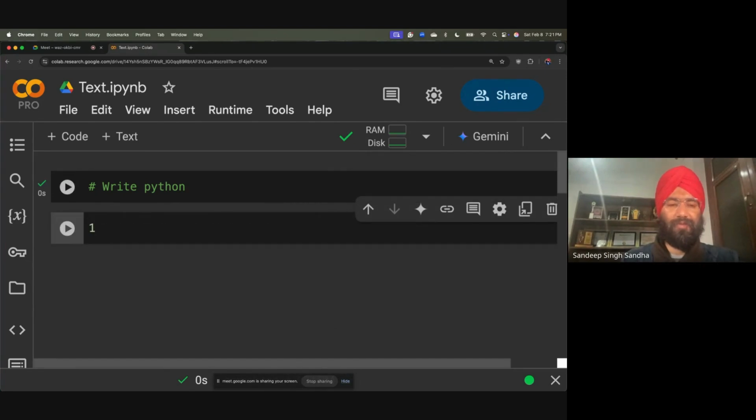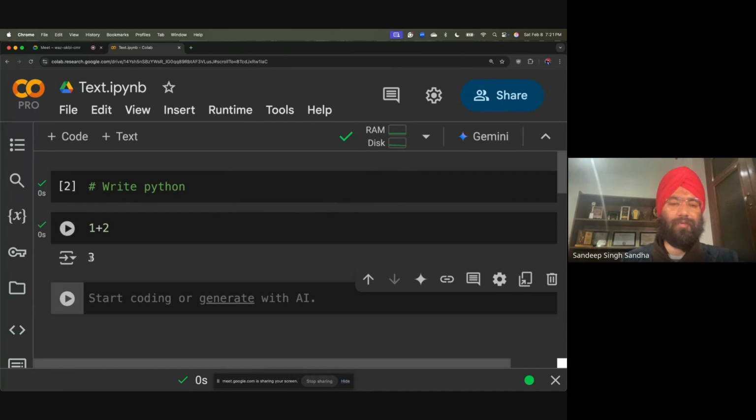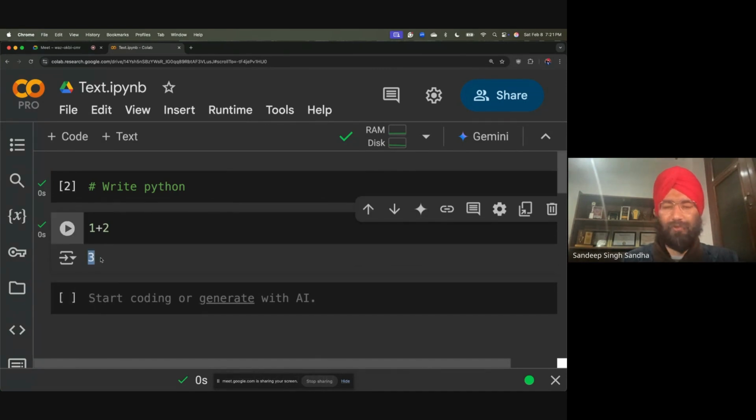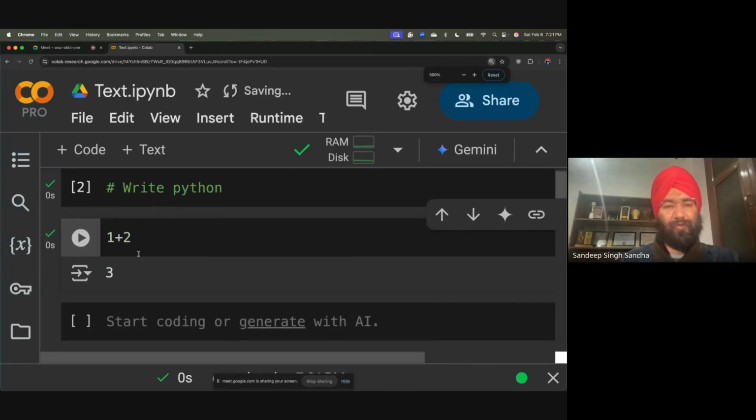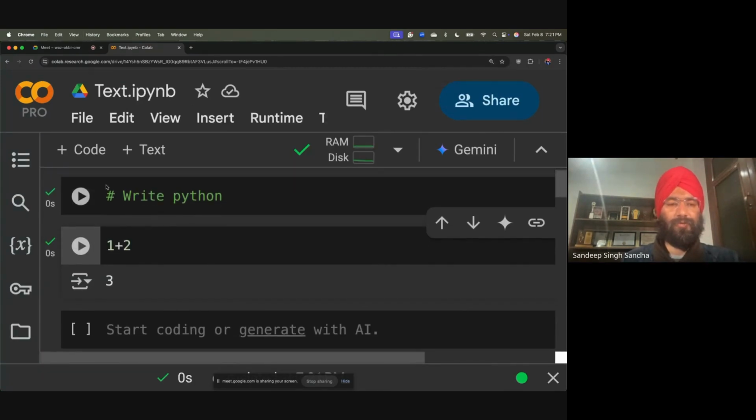Now Python code is very simple. Let me write 1 plus 2 and the result is 3, right? It will print the result for us. We will not write a lot of Python today, but it's to show you that this notebook is very easy to create. Okay.